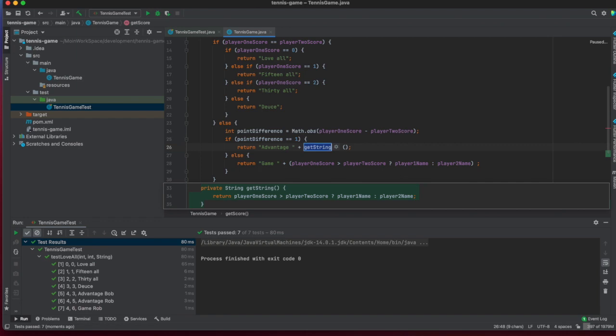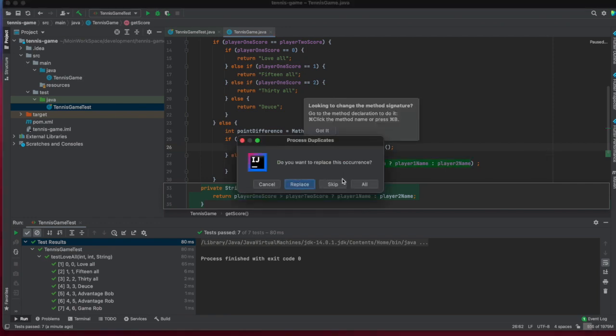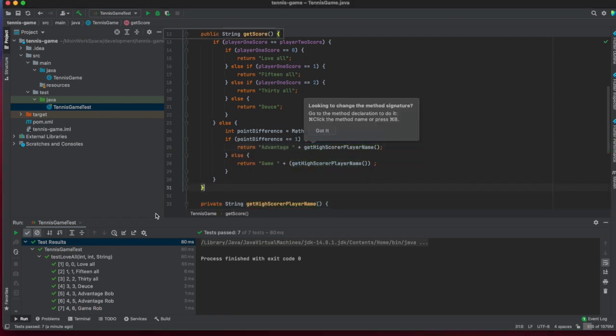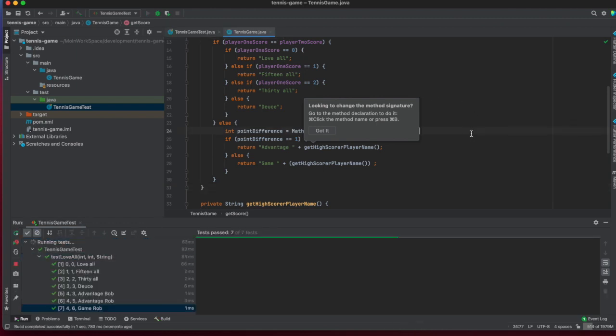Using the shortcut keys in IntelliJ, I'm going to name it high scorer player name, or high scorer name. Then it will automatically replace any duplicate code flow. It detected it, so I'm just going to apply it. Right, let's run that. Yeah, it passed.